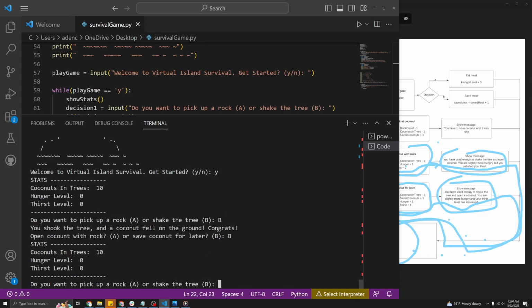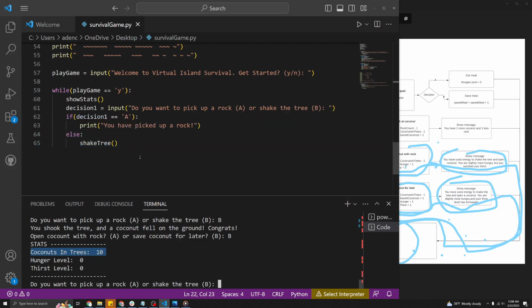So we shook the tree. We saved the coconut for later. Now, why are the coconuts and trees not doing what we want them to do? This is not actually a bug in the code. We just didn't code it right. We didn't add the logic the way the logic is supposed to be added. So, what did we not do?